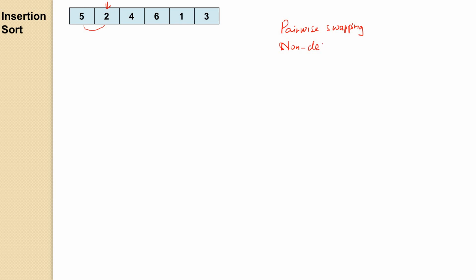non-decreasing order. Well, you can call it ascending order, but the best way to call it is non-decreasing order, meaning that the smallest element has to come first and gradually it goes to the bigger element. So in this case, our key in step 1 is 2, right?